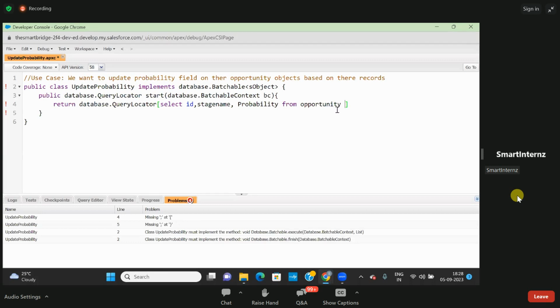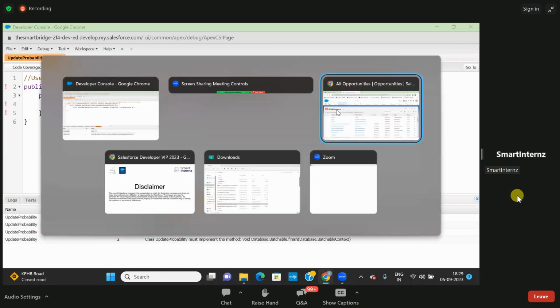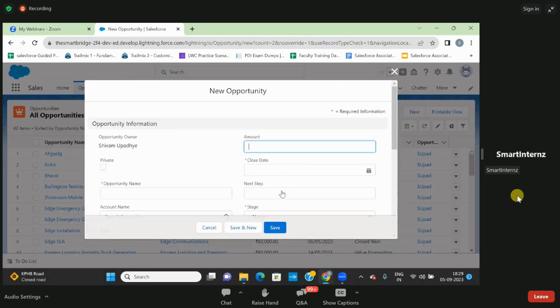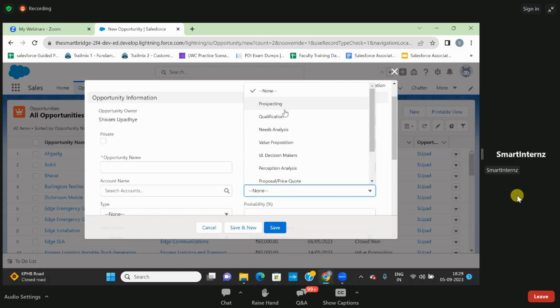So now space, and in that I want to work for some specific fields only. If I want to work for some specific field values only, I'll simply go and check what values are there. Let me select the values from this. There is Value Proposition, then there is Prospecting. Let me click New over here and check the insert stage. Prospecting is there. So I'll take Prospecting, I'll take Qualification, and then I'll take Needs Analysis. I'll take these three first.